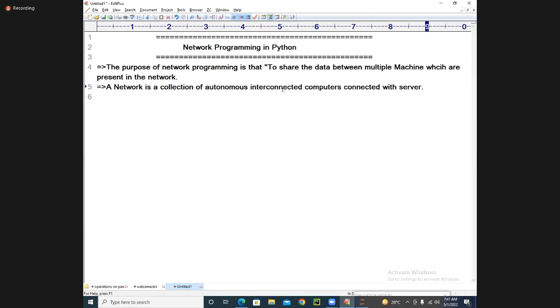I hope this is understandable. Dear students, please confirm once again. A network is a collection of autonomous interconnected computers connected with a server. Well, dear students, if I want to develop network programming, how many programs do we have to write? Can you tell me? By these two small lines, you are able to get a view. How many programs do we write? Just think about it.